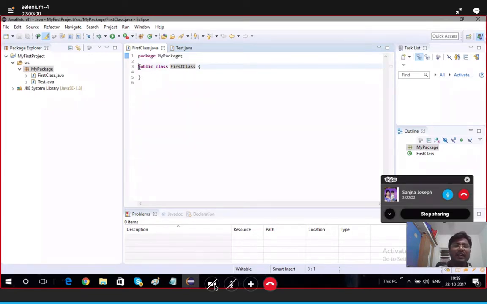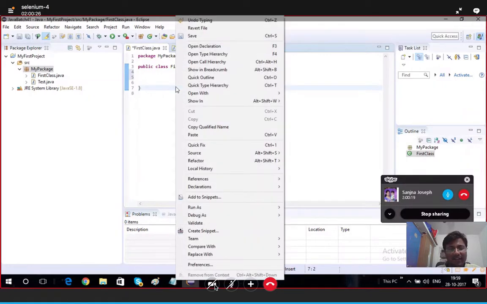This is the main thing, class name. Inside class, what are we supposed to write? Minimum a method is required. If you want to run this class, right click, run as, run configuration. Instead of this, it should show run as Java application.